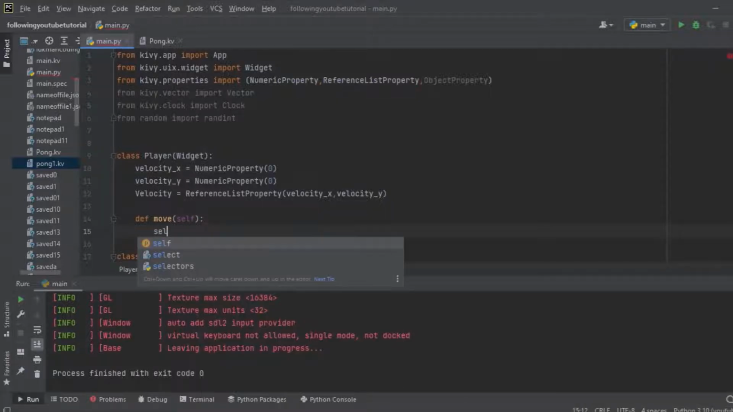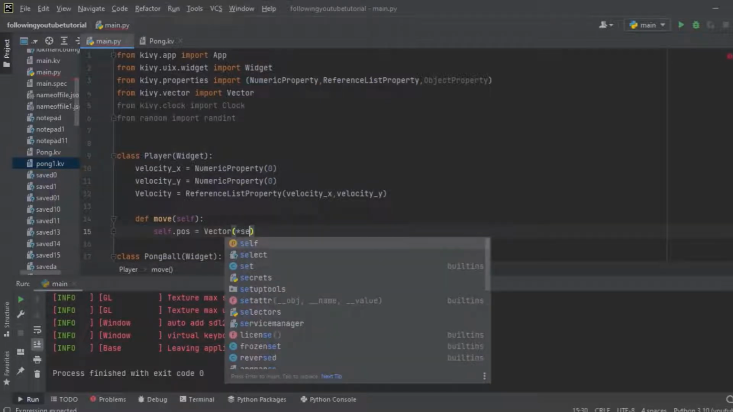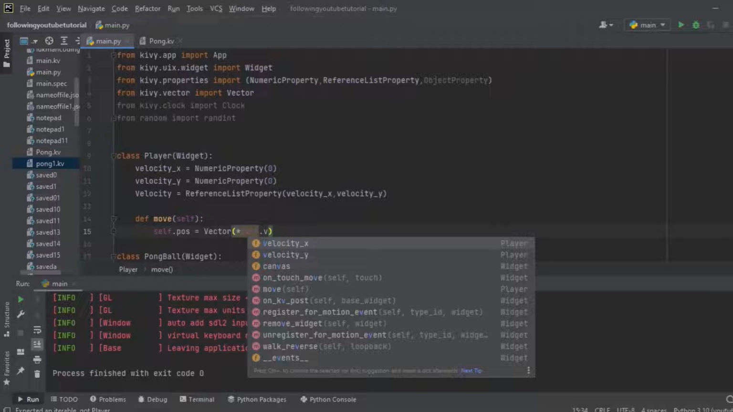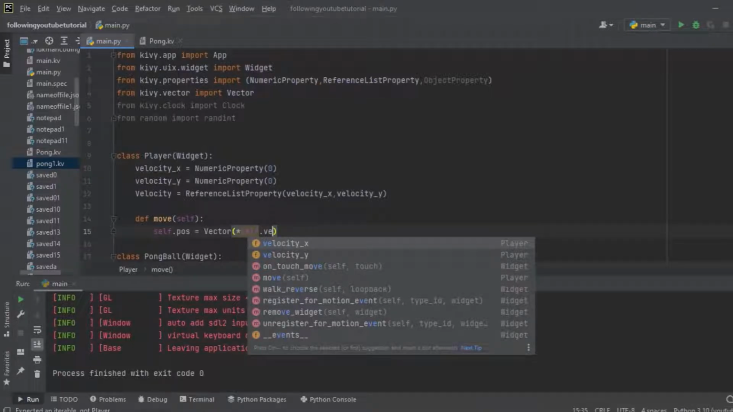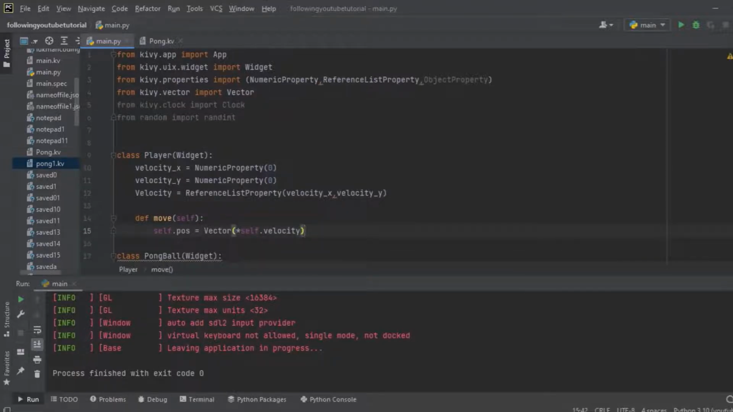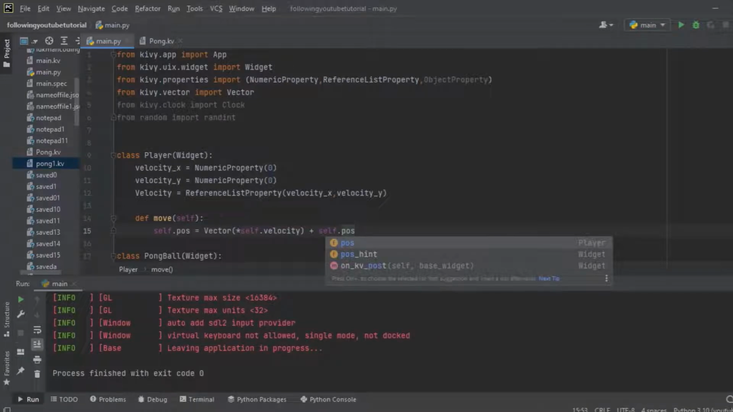We are going to write self dot pos, that's position, equal vector bracket times self dot velocity plus self dot position. So that is what you are going to be doing.